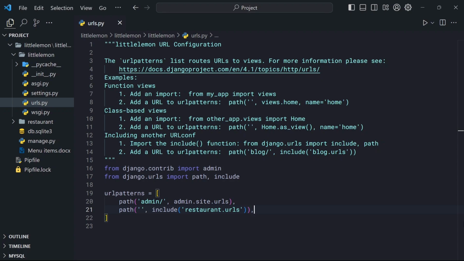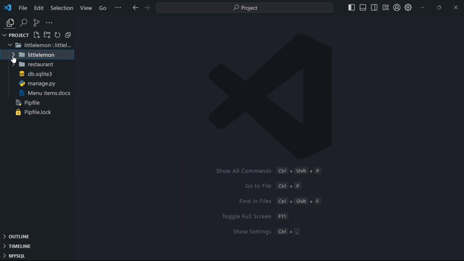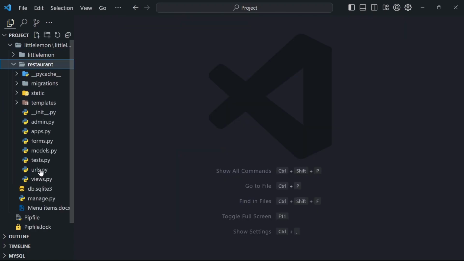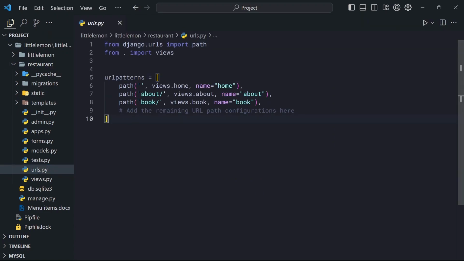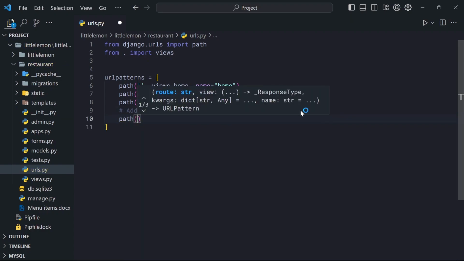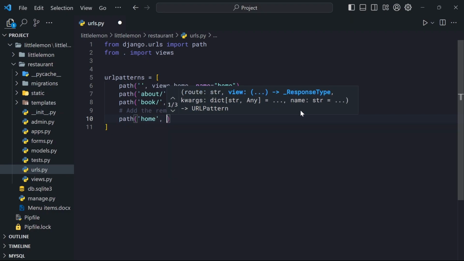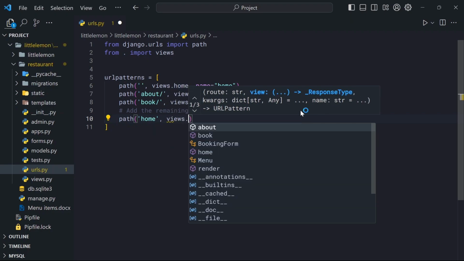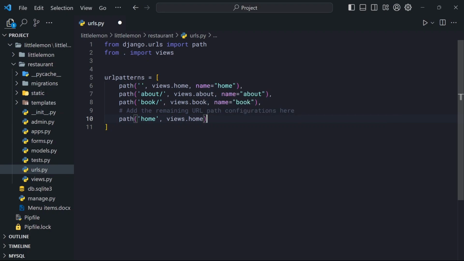So it's going to use the root address, and using the include function, it's going to include the URLs from the restaurant app. So the urls.py at the project level has been set up, so we can exit out. Next, we're going to check the urls.py at the app level. Inside the app level urls.py, we're going to add a path for the home view, which we're going to see later. So we're going to give it the address home, and we're going to link it to the views.home view, and we can save our urls.py file.